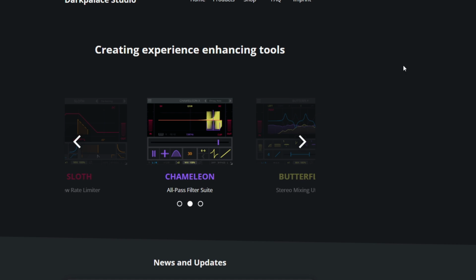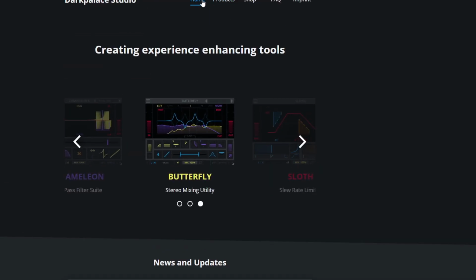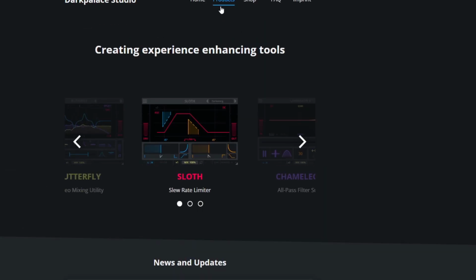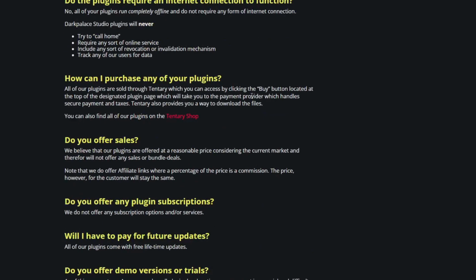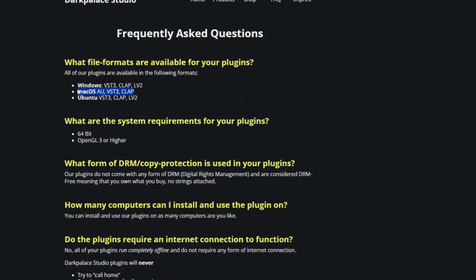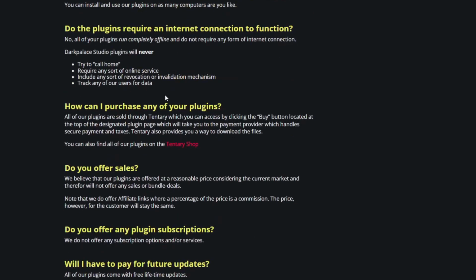Our plugins are DRM free. You get no weird "it won't run in 5 years anymore." We're really on that. If you buy it, you own it. Yeah, and you have CLAP plugins too. That's pretty ahead of the curve.